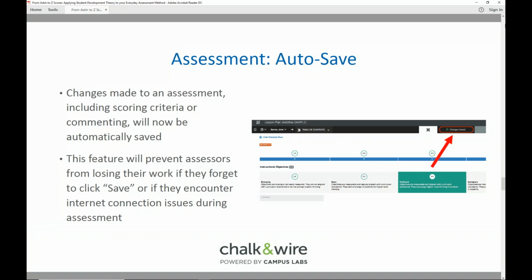With the most recent upgrade to our assessment tool, we are happy to announce that assessments will now be automatically saved whenever a change is made. This will prevent assessors from losing their work if they forget to click save or if they encounter internet connection issues during assessment. The Changes Save tab at the top right will continue to refresh automatically as you make changes on your assessment so that users are assured that their assessments are being properly saved.